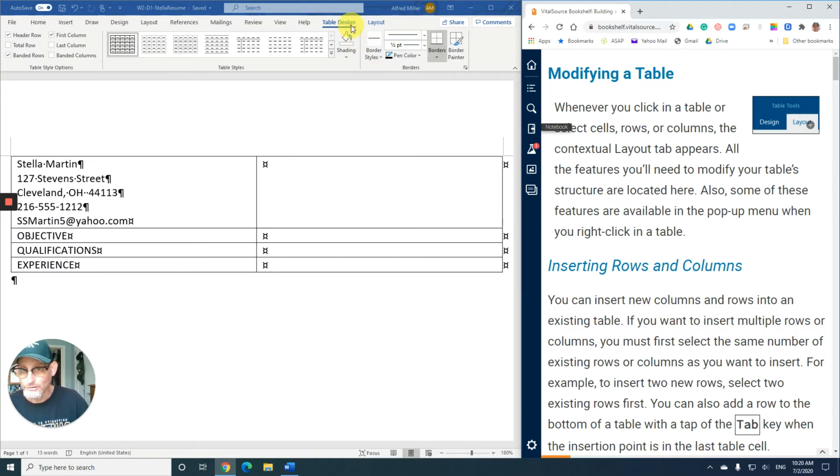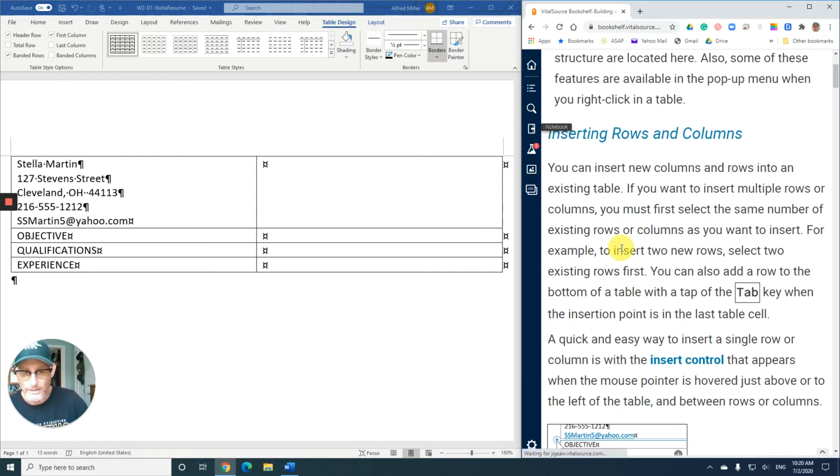The way I remember these 2 contextual tabs, design is all about the beauty. Layout has all to do with the building of the table, adding rows, adding columns, taking columns away, taking rows away, column width, row height, all that kind of stuff. Making the lines show up, putting colors on the lines, adding color in the background. That's all beautifying what's there. That's the design tab.